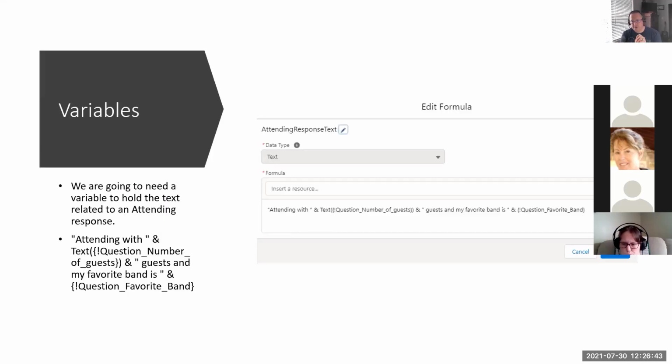Now, this is going to essentially concatenate everything together that we're going to put in that response field. Again, we're trying to keep this generic, so we just have a response text field that we're going to load this information into. But you could see how you could put stuff in individual fields, like attending yes/no, number of guests would be a number field, favorite band could be a text field. In our case, we're just going to string it all together and put it into a single response field. And we're going to do that by creating a variable.